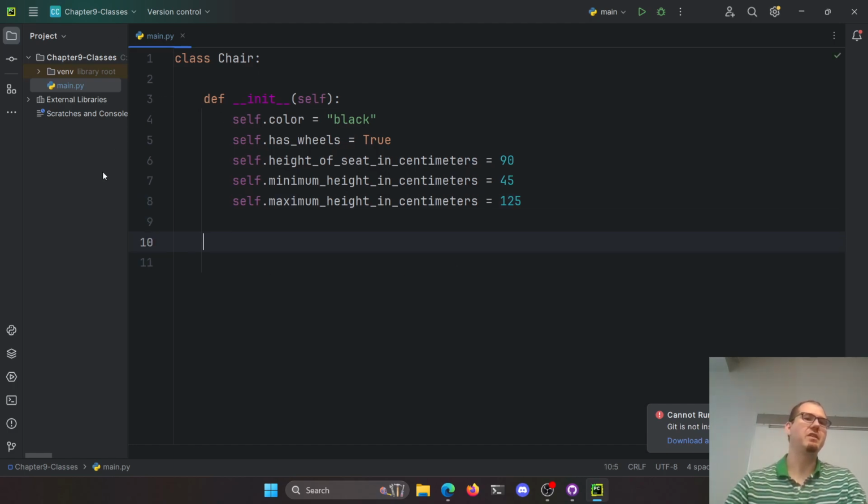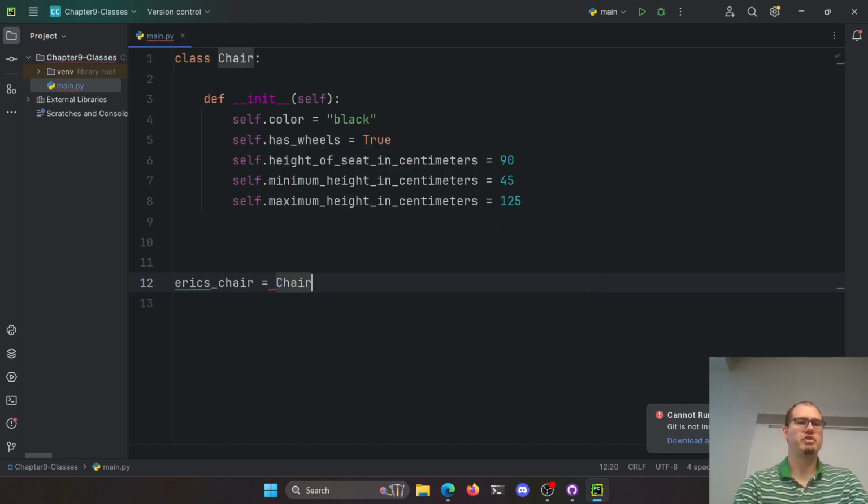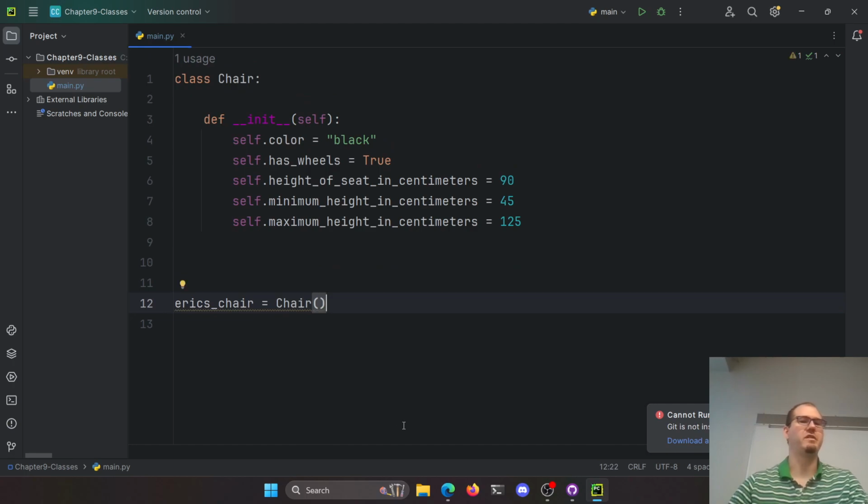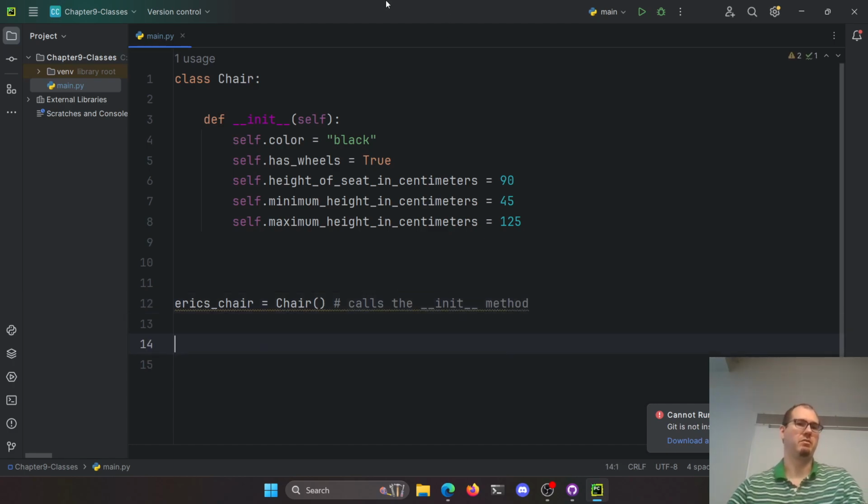So every time we make an instance of chair, now it will be black. It has wheels. It has a height. It has a maximum height. It has a minimum height. These sorts of things here. So to use chair, I'm going to say this is Eric's chair. Eric's chair equals chair, and then I'm going to use a set of parentheses. This set of parentheses here means it's going to call the init method. This is the init method.